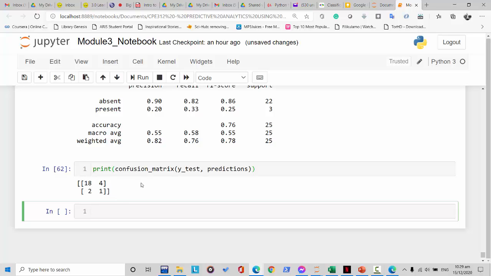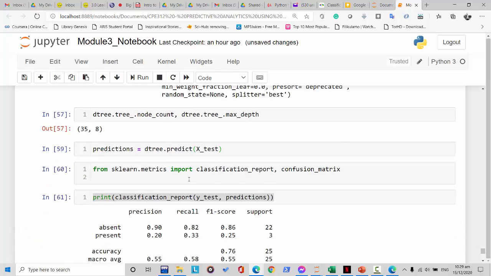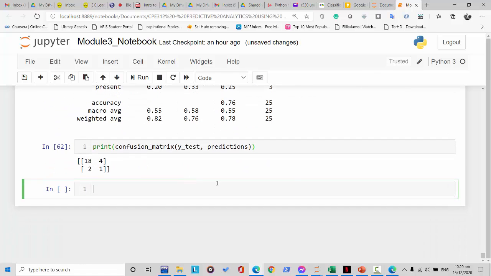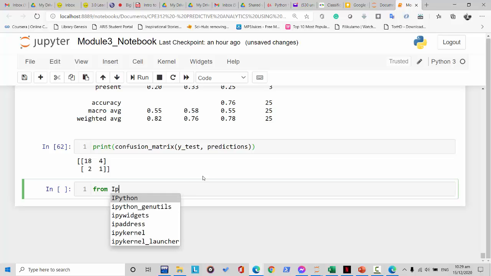Now in order to create a visualization, for example, if you want to see the decision tree that we have created, we can create a visualization of that. So we can use from IPython dot display.